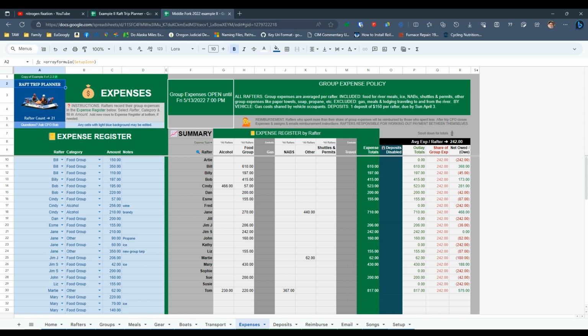This approach simplifies and streamlines both the recording of expenses and the assignment of reimbursements at trip's end. And I point this out because this process doesn't change whether the individual expenses are made by the rafters or made by the CFO using deposits or group expenses that are being segregated into subpools.